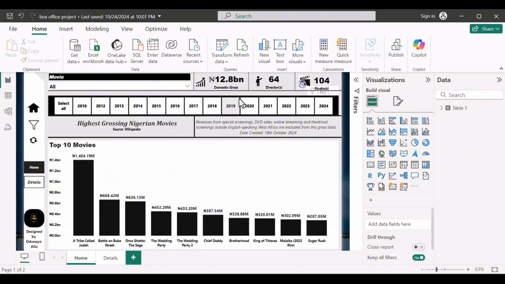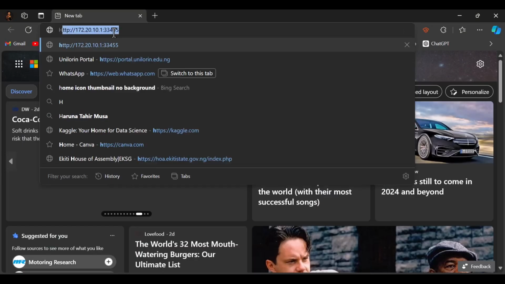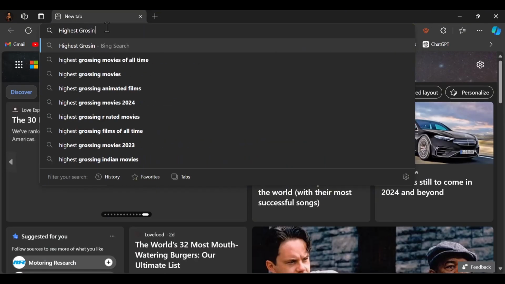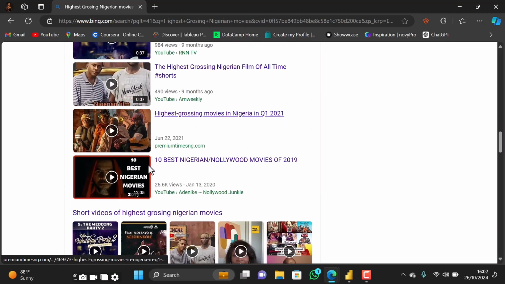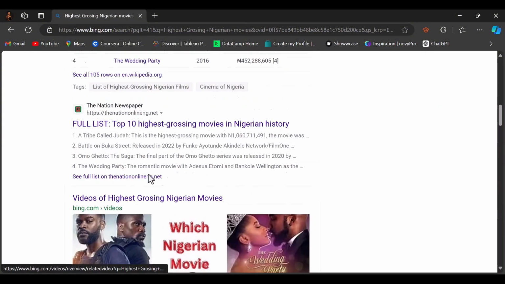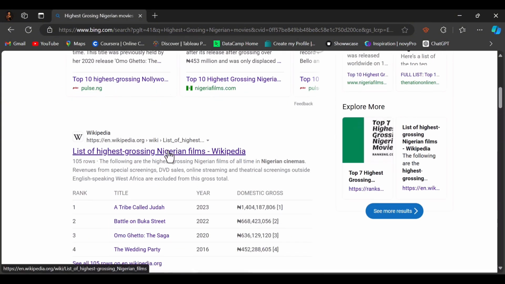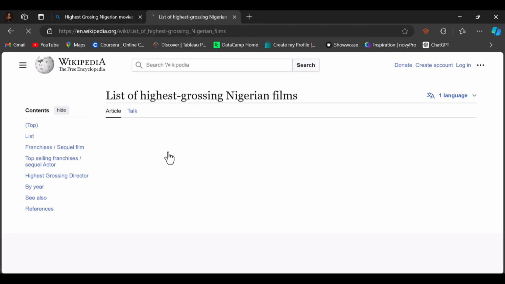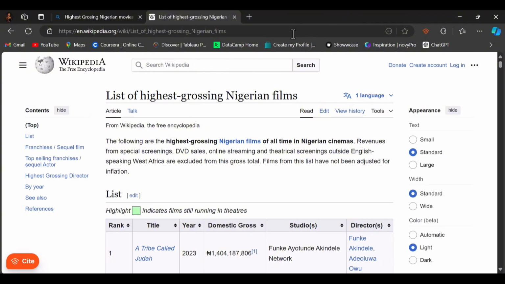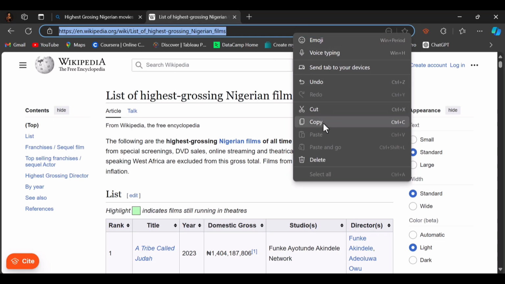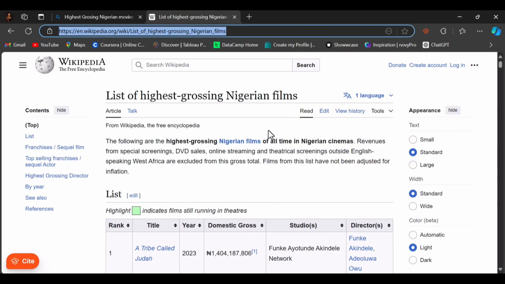So next we just go to our browser and search for highest grossing Nigerian movies. Wikipedia is the only one that literally kept the details of the data we're looking for. So we'll click on this. What we're doing is we want to extract data from this Wikipedia website without using Excel or personally copying and pasting somewhere. We want to get data from the website. So we'll copy the link and we'll go to our Power BI to get data from the link.